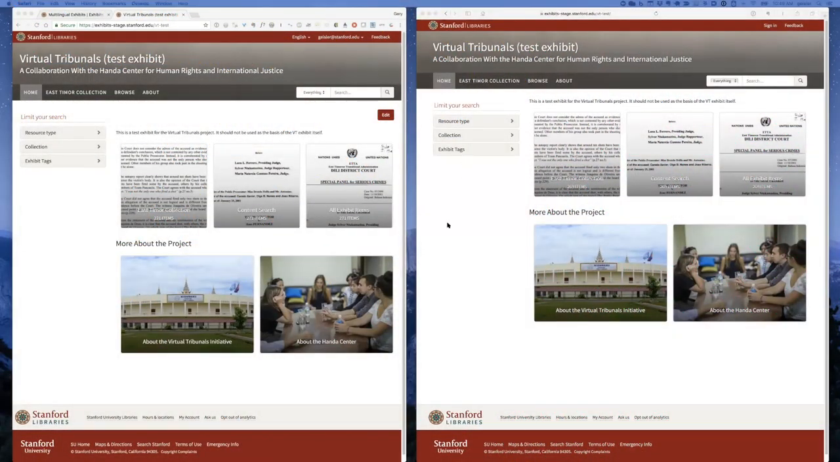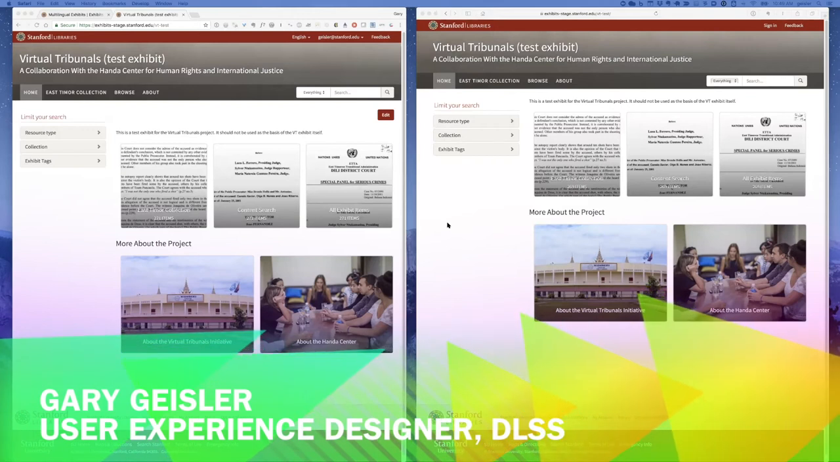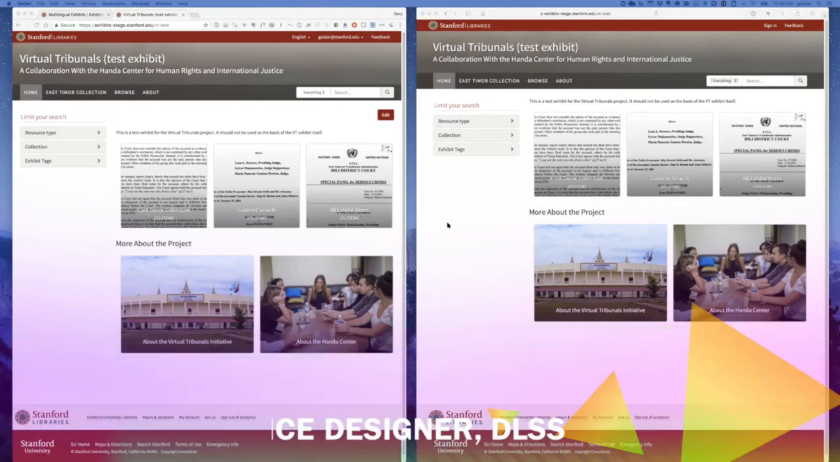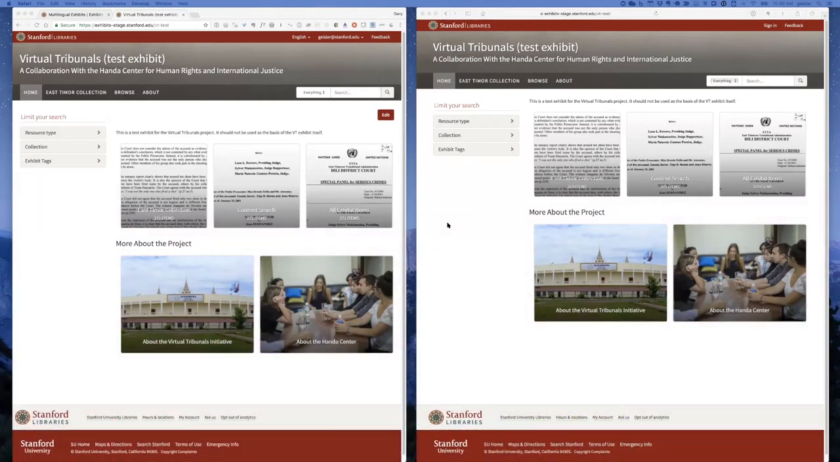I'm going to demonstrate the multilingual feature that we've added during this work cycle. The multilingual feature is something that we've added specifically for, or at least initially for, virtual tribunals. Mark pointed out in one of his slides that one of the requirements for virtual tribunals was to be able to show the exhibit in Portuguese and Indonesian languages.